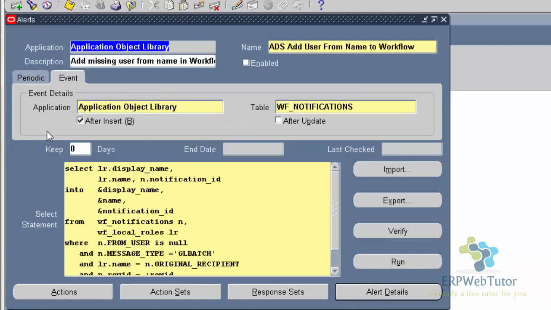The first one that I have, as you can see, is an event alert. This is the event tab, under which you will create an event based alert, and if it's a periodic alert, we're going to go to the other tab. When we go to a periodic alert, we will see that. But for now, let's try to understand what this alert is trying to do. The application, we have to select the application. So which module?